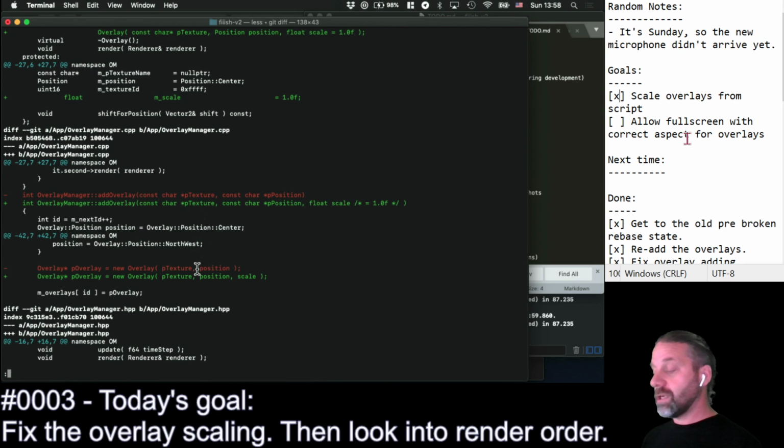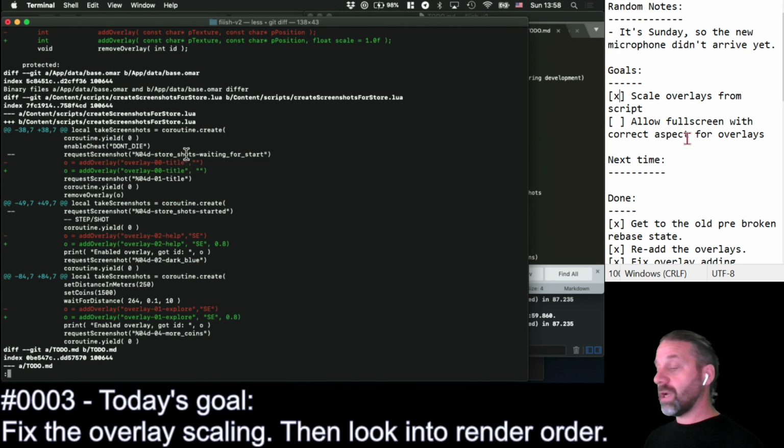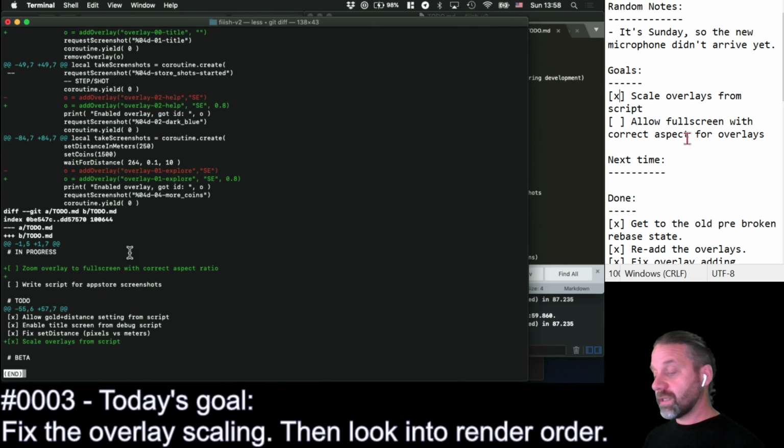And this is just the manager passing through to the actual object, and then the script. We use the scaling here, and here we just did a tiny formatting fix. We fixed the to-do, so git commit all with message: Allow overlay scaling from script.